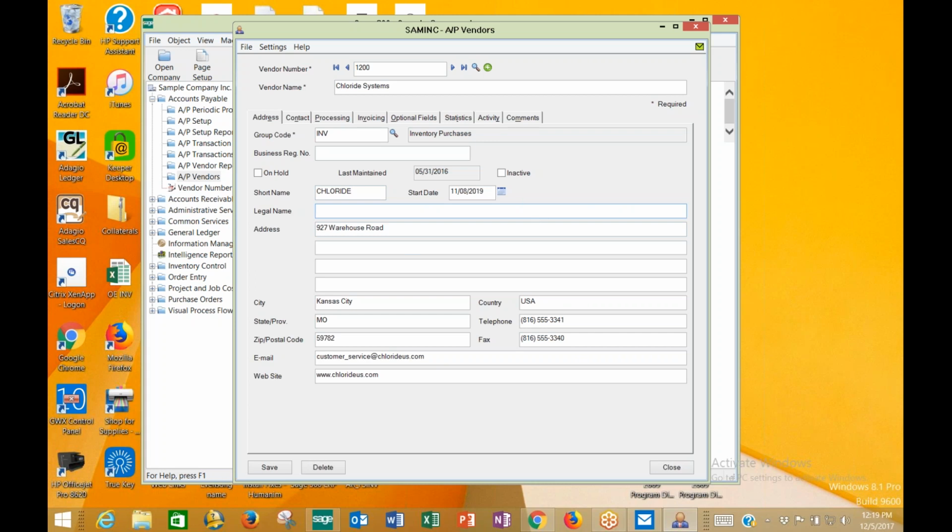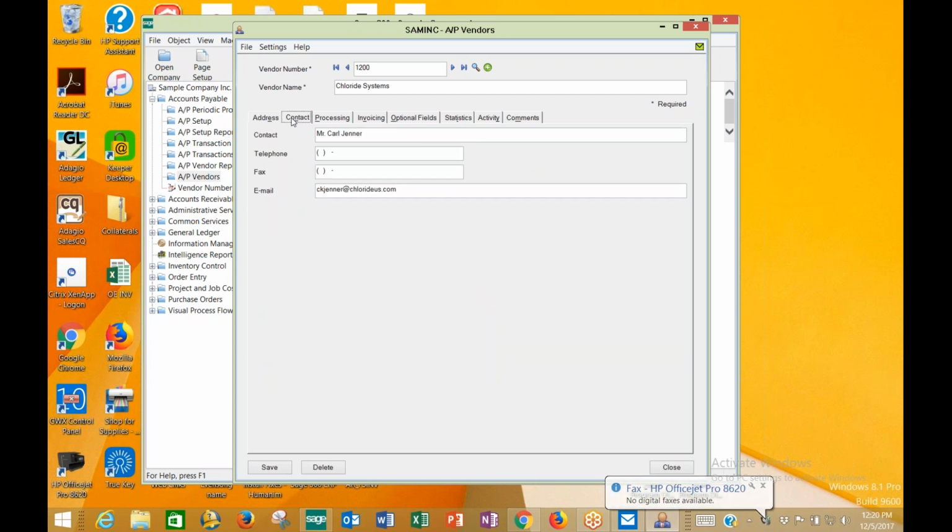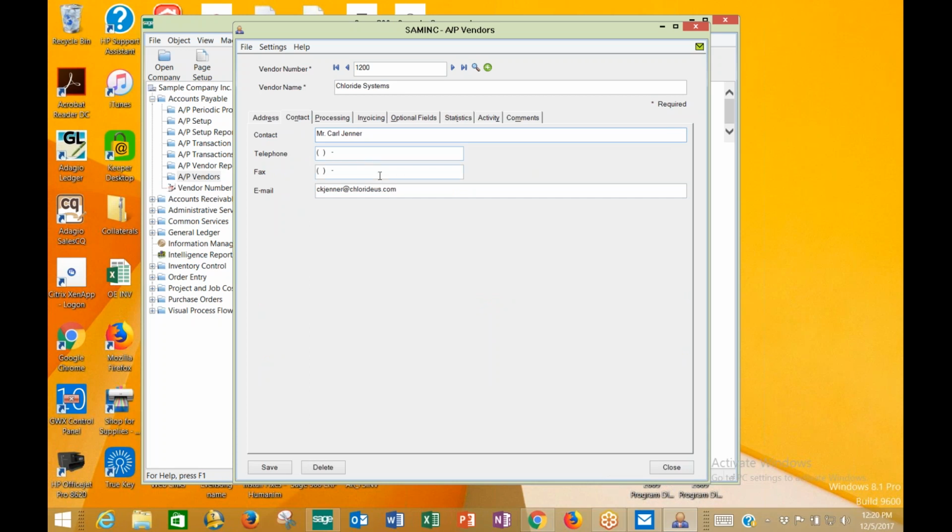Legal name, you can enter that here. It's usually the same. And then the address, you've got 4 lines for the street. So it might be 104 Main Street and then Suite 105 and whatever. That's pretty self-explanatory, as is city, state, zip and country. Phone number, of course, and then you can assign an email and a website if you've got it. Second tab, contact. This would be your vendor contact and his or her phone number and email.